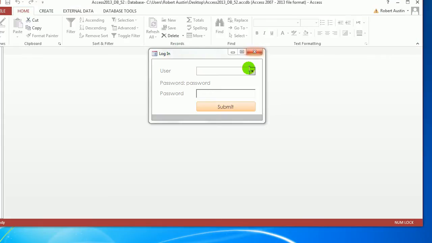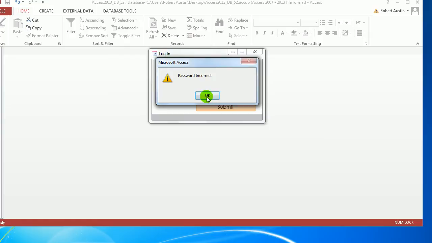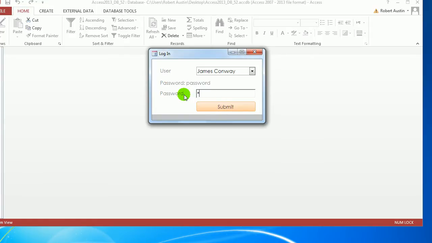Okie dokie. Password's password. Or not, apparently. That is password.